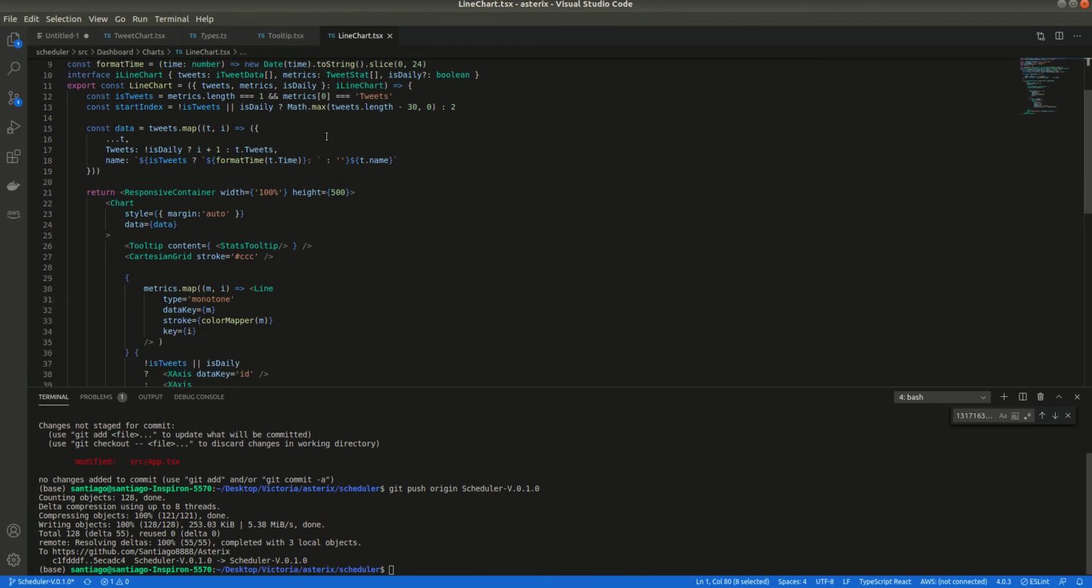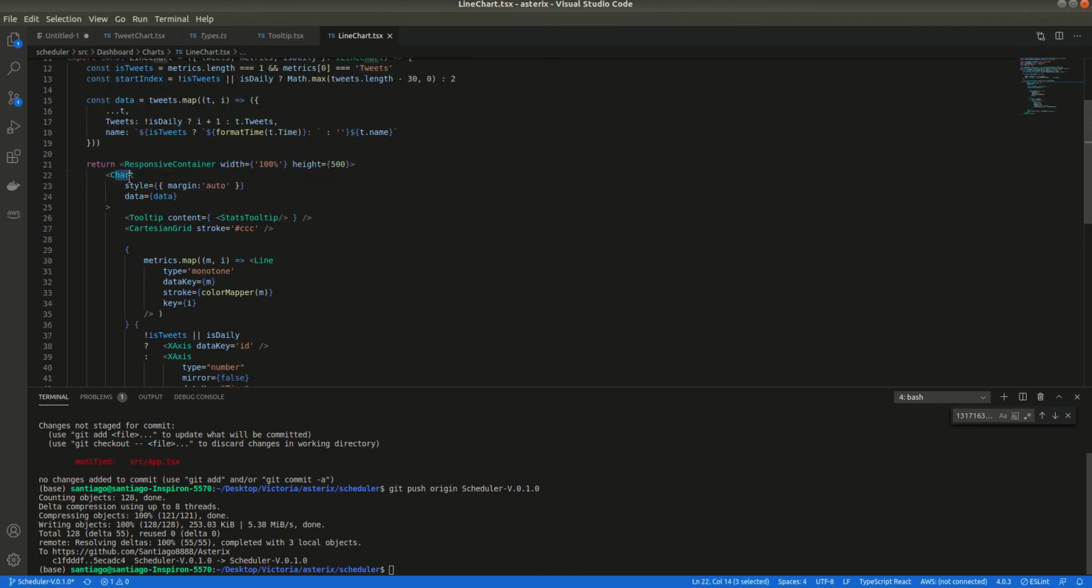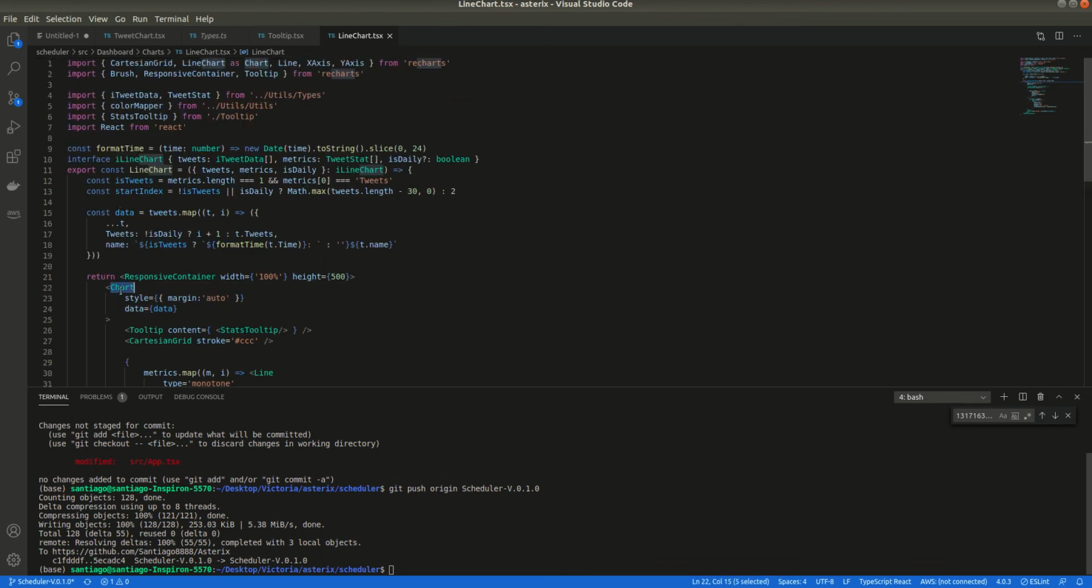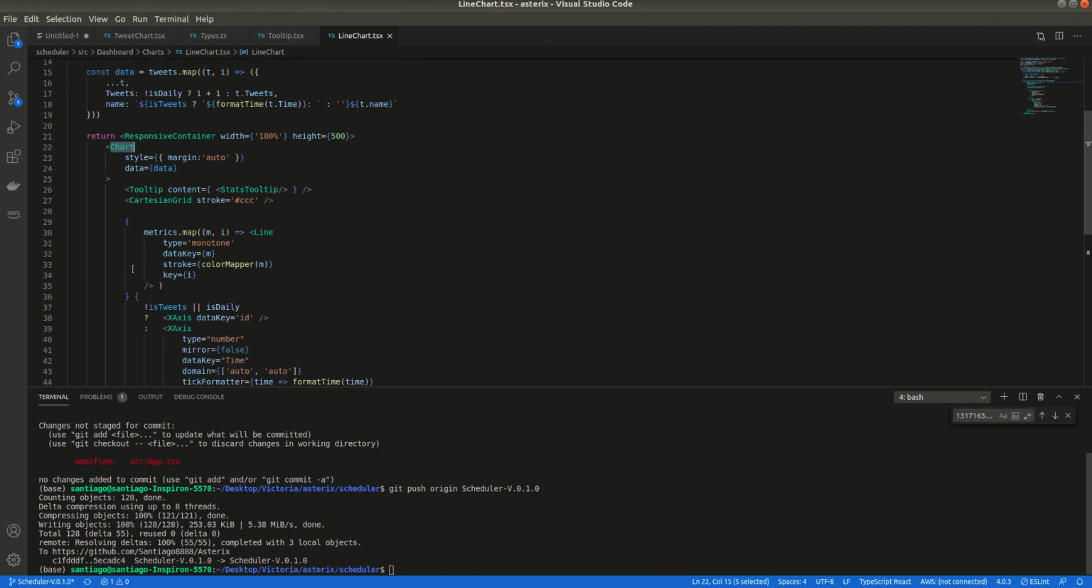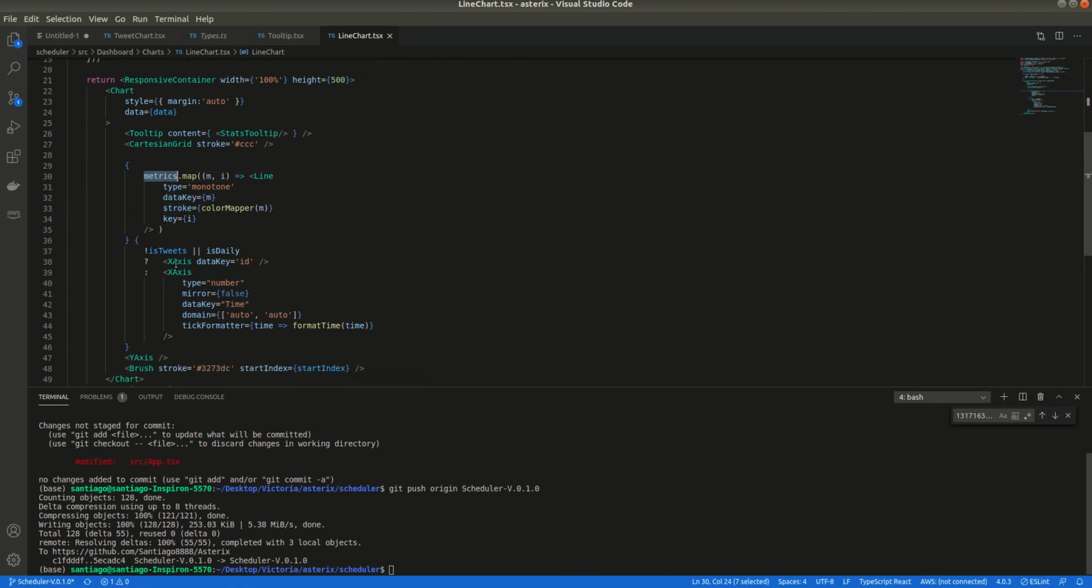Now for the line chart, we also use the responsive container. Instead of the composite chart, we are using a more standard chart element. The same, we are reusing the tooltip, also the Cartesian grid. And well, here we are only using one metric. We could very easily use more. And in here we need to make some adjustments for when we deal with time metrics or when we do not deal with time metrics.